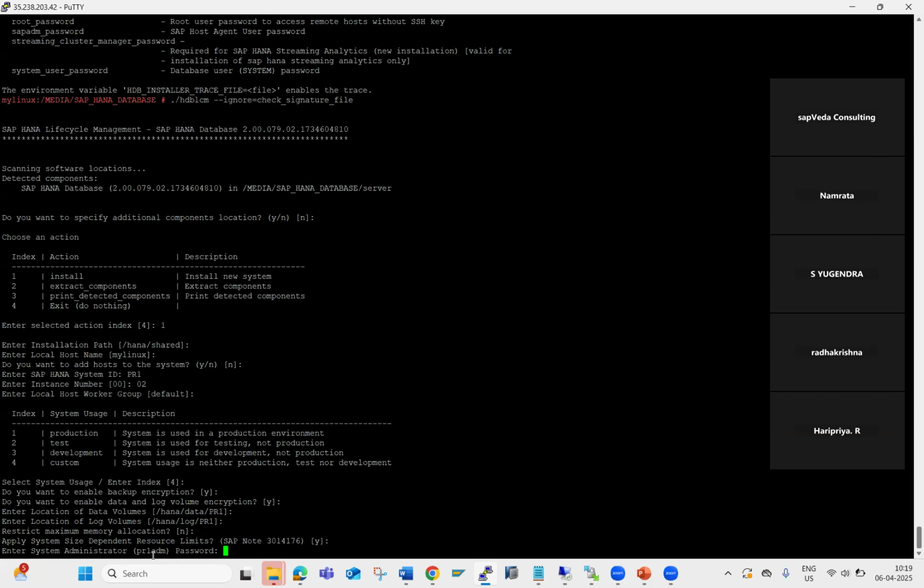Enter system and see, whenever we are installing a HANA database, two users will be created. One user is the SIDADM user and another one is the system user. Now it is asking for the password for these two users, which are the system administrators. Whatever activities we have to perform on the system, we will perform via these users only.